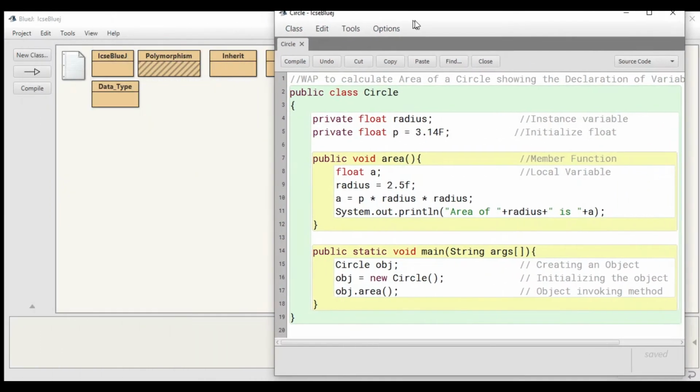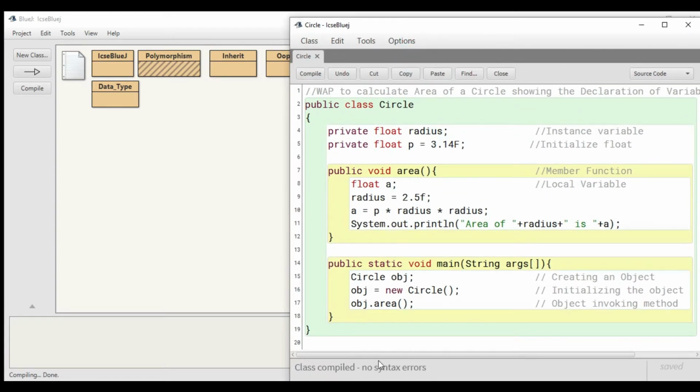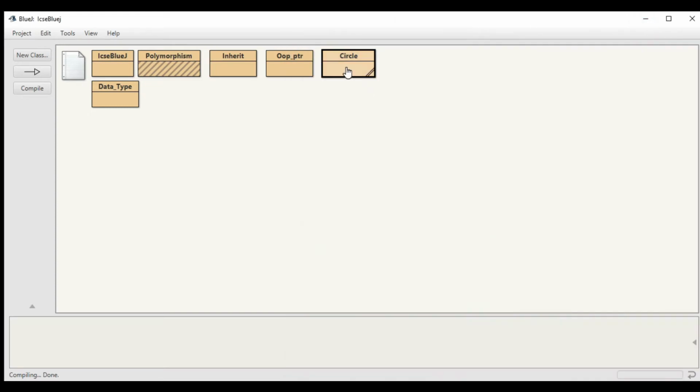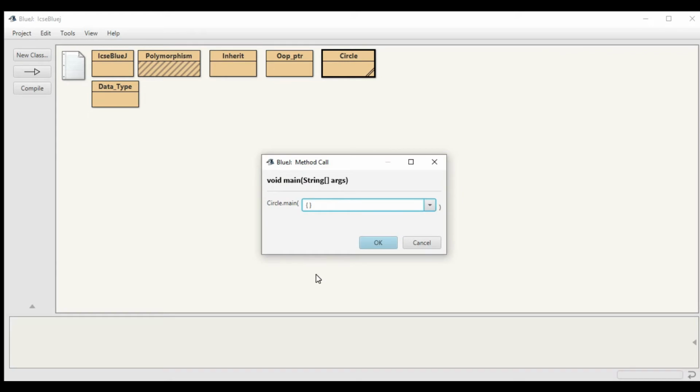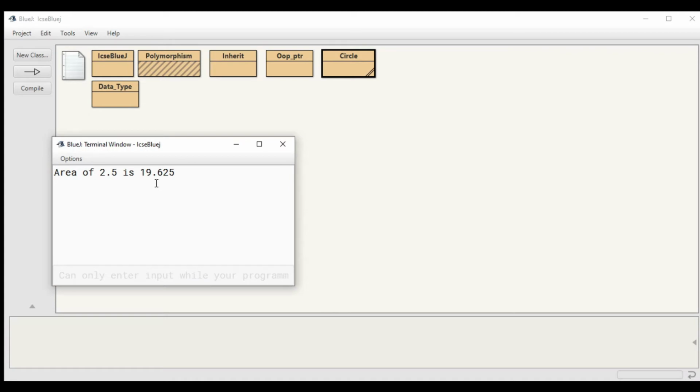For that reason, let me compile this program first. I did compile it and there is no syntax error. Now let me right click over here. You have a method called void main, and if you click it, you get a dialog box where an instance is getting created. You just click the OK button, and immediately you will find the program is getting fired and you are seeing an output.